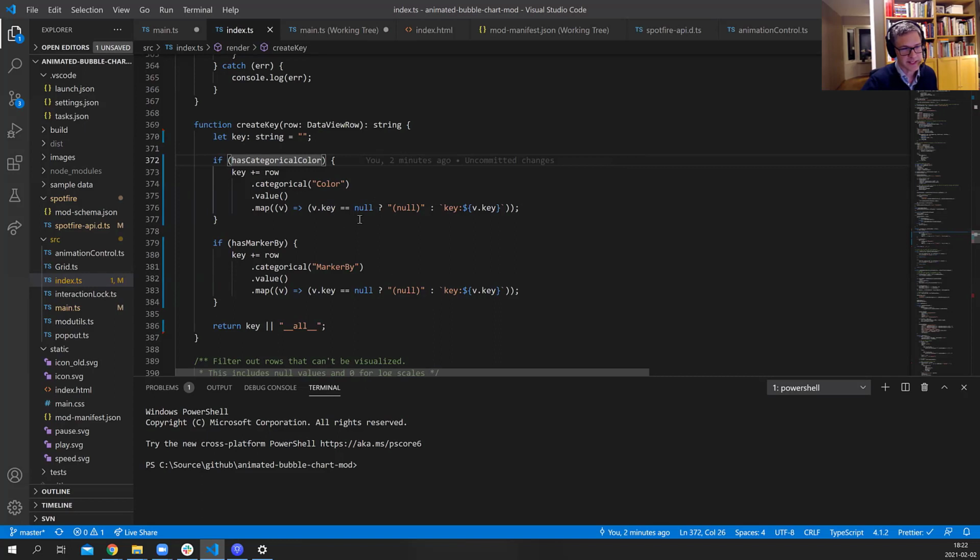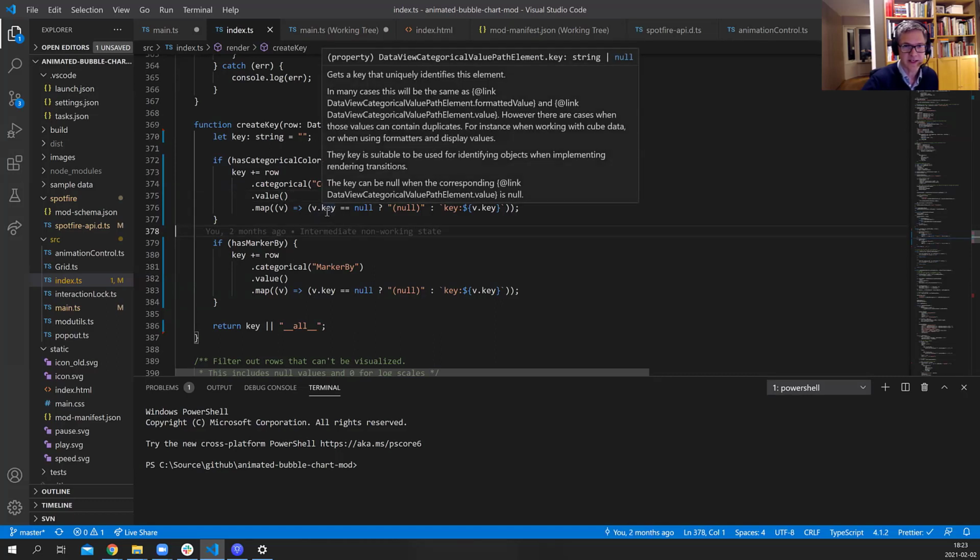So if the color now was categorical, then we create a key, we get the categorical value from this color axis, and then we map it to here. What we don't want to do is to take the formatted value. The formatted value is used to present data to the user. But if you have OLAP cubes, for example, two different data points might have the same formatted value. But then we have the key, and the key is always unique. It uniquely identifies this element.